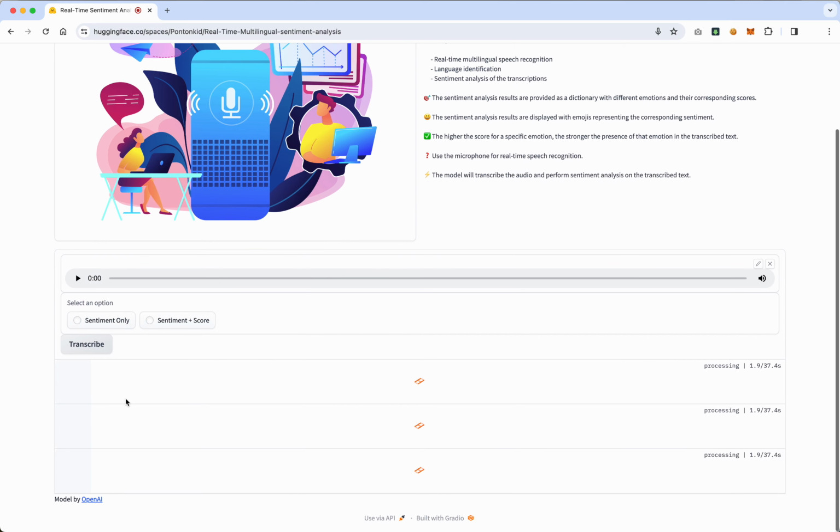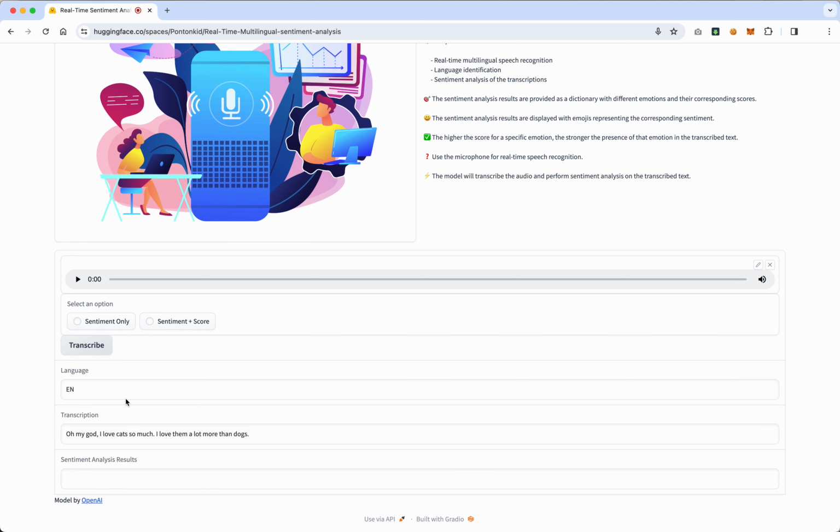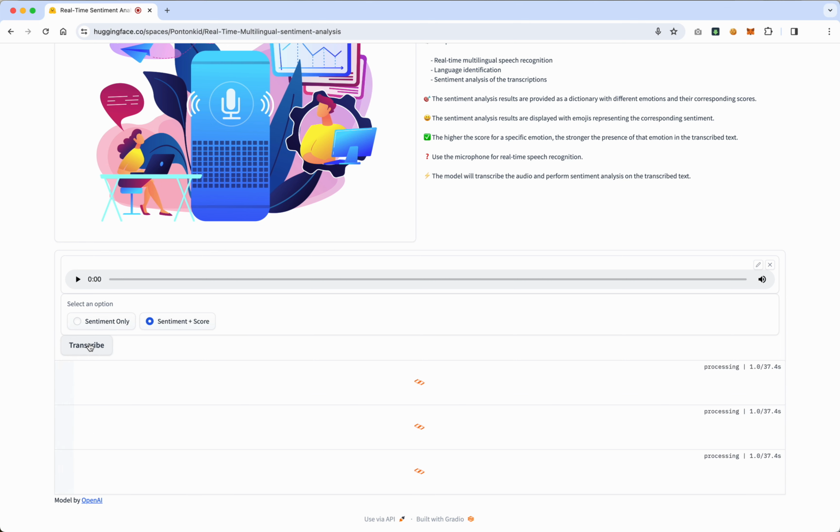Let's go ahead and transcribe. And it looks like I need to check one of these. So let's do sentiment and score, and we'll do transcribe.